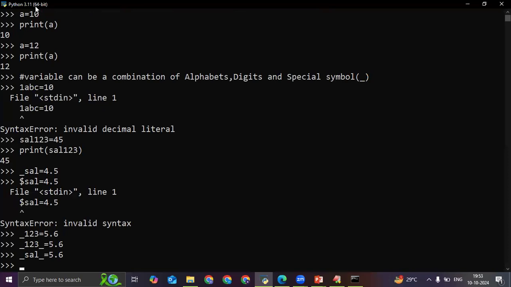So please remember that it can be a combination of alphabets, digits and a special symbol, that is underscore, but the first letter should be an alphabet or underscore, not a digit. Digits are not acceptable as the first character. No special symbols are allowed within the variable except underscore. Please remember, no special symbol except underscore is allowed.